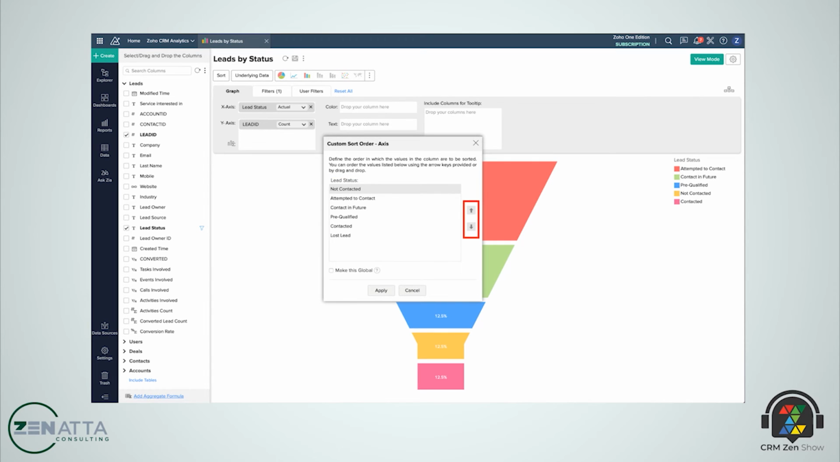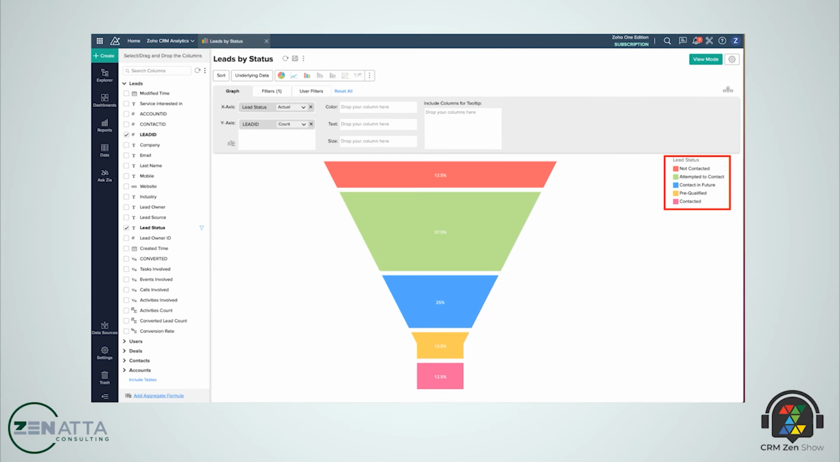Over on the right-hand side here, I've used these arrows to rearrange it into a standard lead outreach order of statuses: from not contacted, to attempted to contact, to contacting them in the future, then a pre-qualified lead and a contacted lead. Once we make those changes, we'll see that the report reflects it. So now we actually have a properly filtered pipeline that's only showing active leads, and it's showing them from the beginning to the end of the process down the line on that funnel.